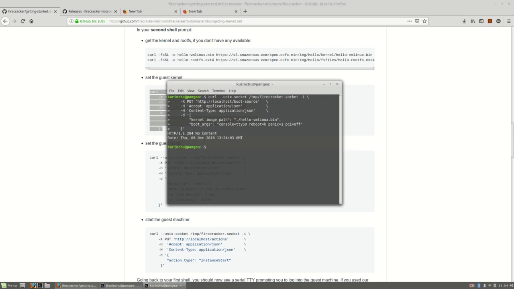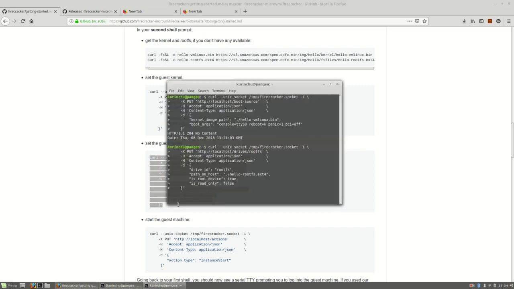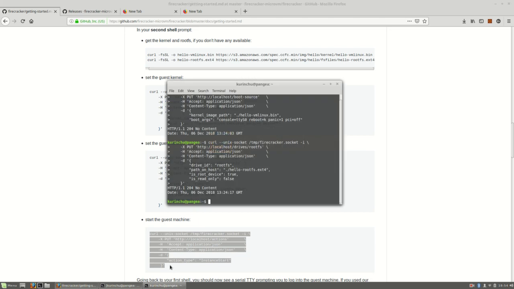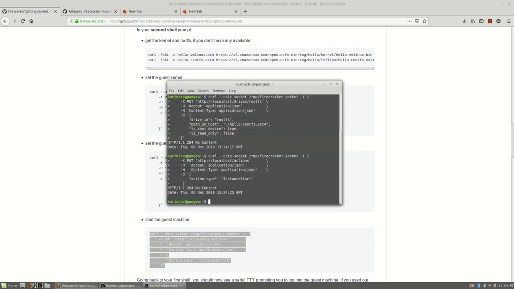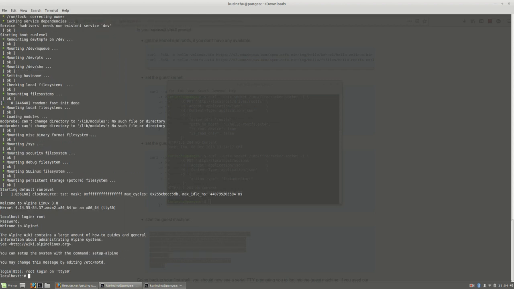First one is for adding the image. And after that, let's add the root file system as well. Then the start instance curl command, which will again do the socket communication. You can see the instance has started. I will give the default username and password, root and root. So we have started a microVM.